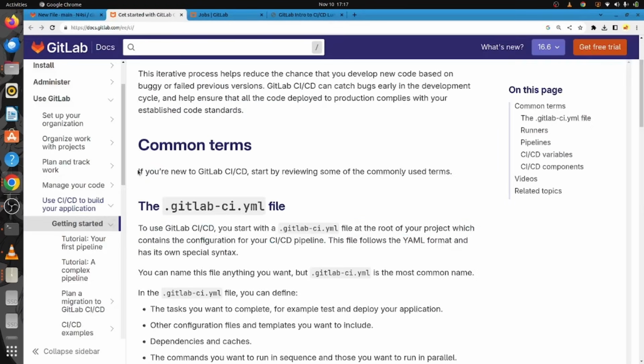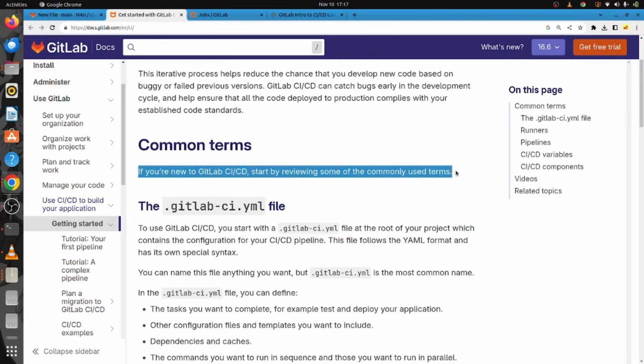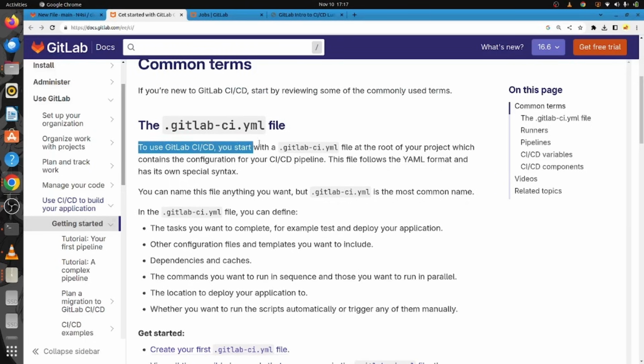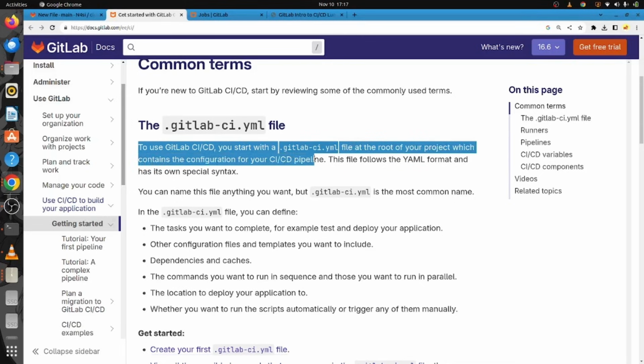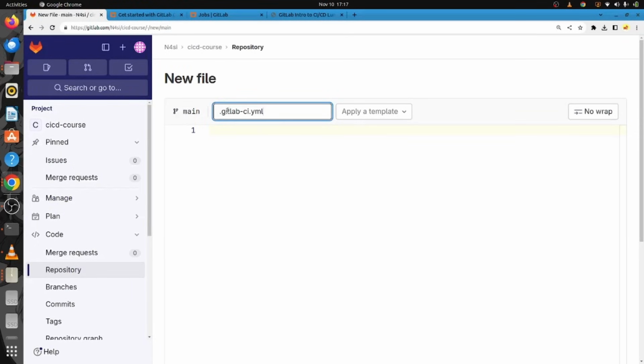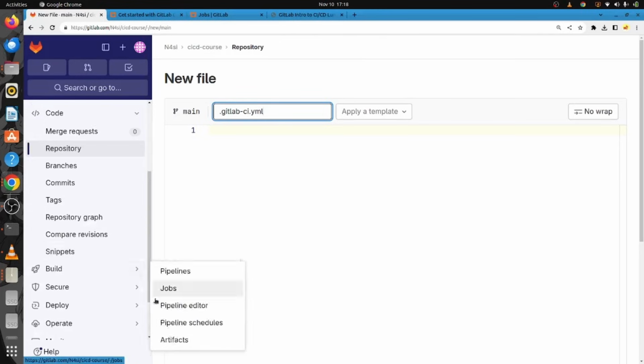So if you are new to GitLab CI/CD, start by reviewing some of the commonly used terms. The first is the .gitlab-ci.yml file. To use GitLab CI/CD, you start with a .gitlab-ci.yml file at the root of your project, which contains the configuration for your CI/CD pipeline. This pipeline uses YAML, so we are going to be naming our CI/CD file .gitlab-ci.yml. You can also use different names, but you need to change that in the settings. For now, you should always use .gitlab-ci.yml, only then your CI/CD pipeline will work. Only then GitLab will understand that this is a CI/CD pipeline file.